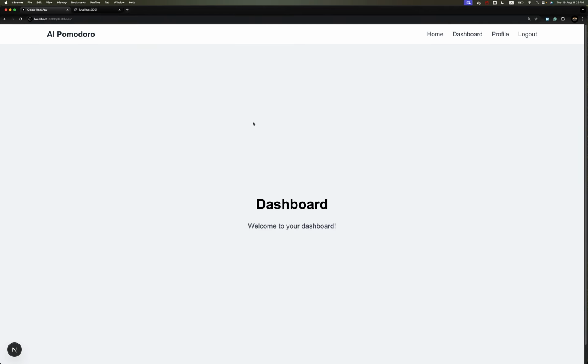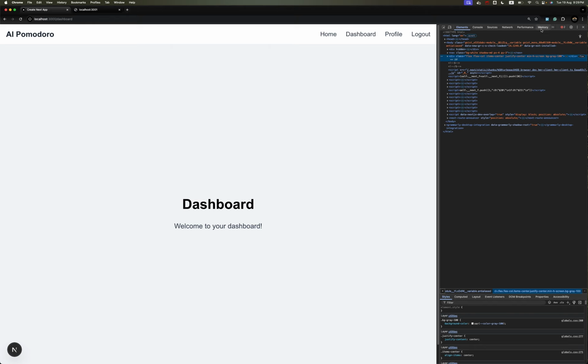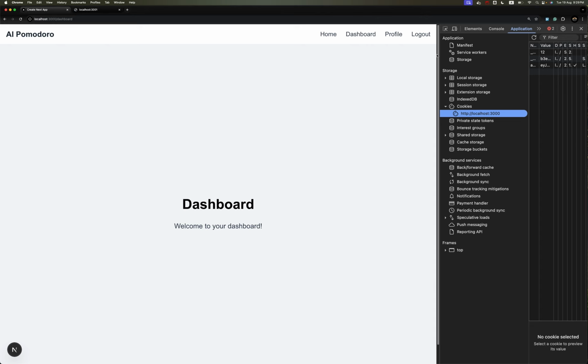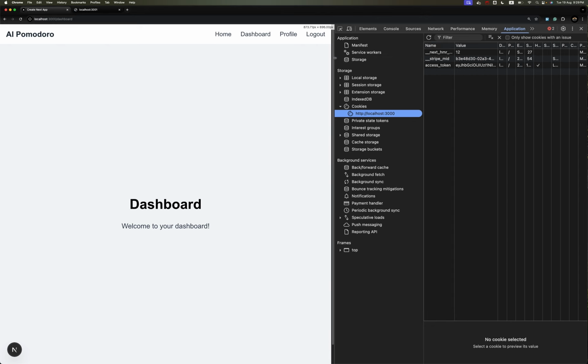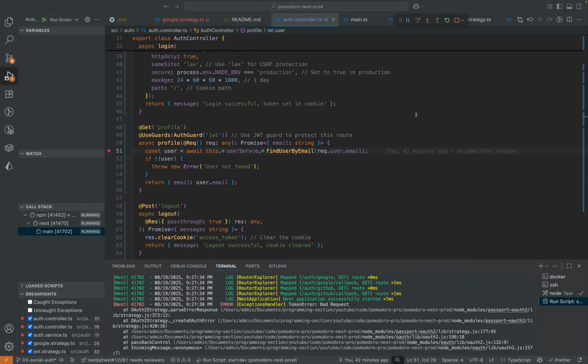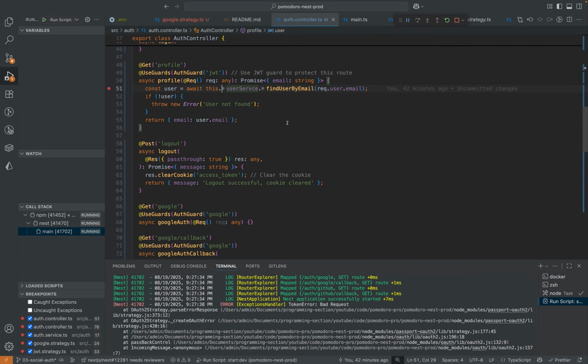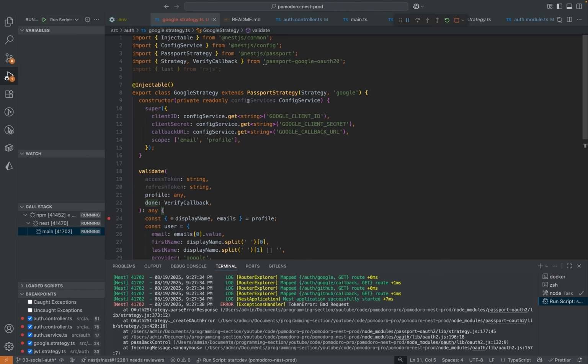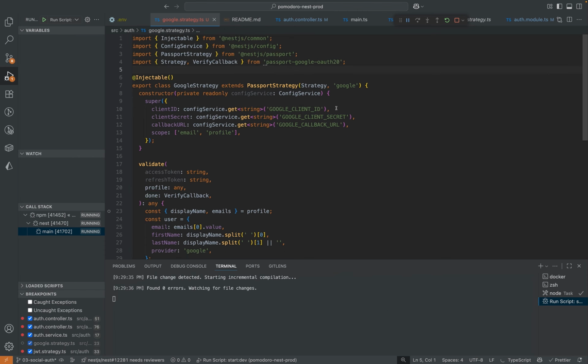This is a complete flow. If you check the access token in the cookie, you will find that. Let's say here you will find access token, this one. So we have implemented it with Google Authentication. Next, I will implement the GitHub Authentication.